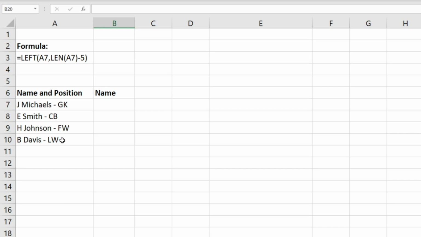So GK for goalkeeper, CB for centre back, forward, and left wing. So what we want to do is, in these cells here, we want to get just their name, so J. Michaels, E. Smith, H. Johnson, B. Davis, without the additional characters at the end to specify their position. And to do that, we're going to use the formula up here, which is nice and simple and a quick one to use. So we just write out left.